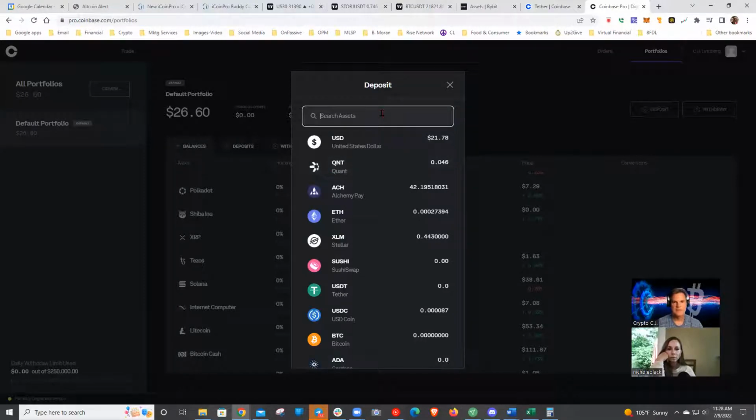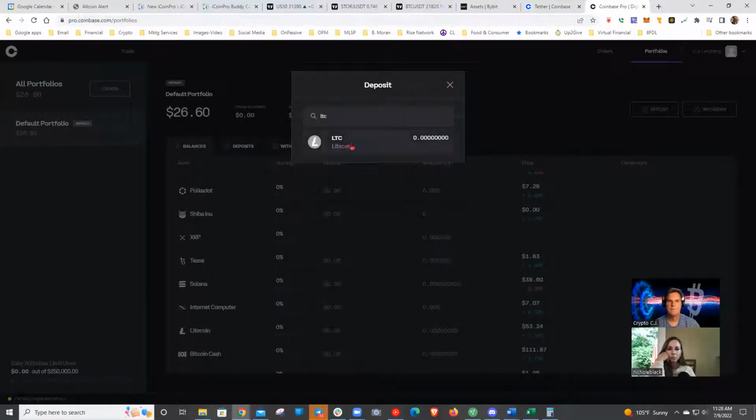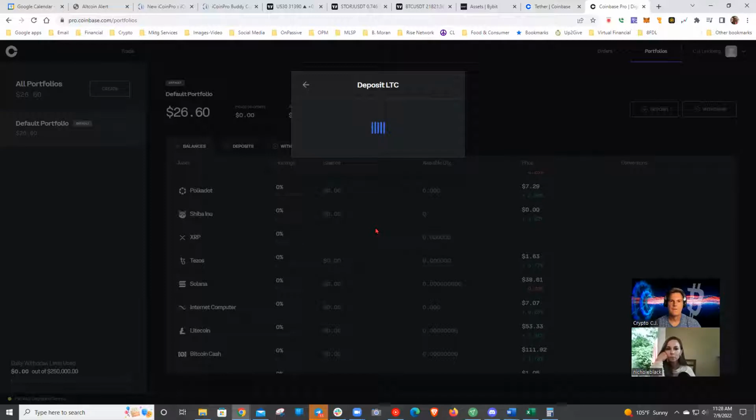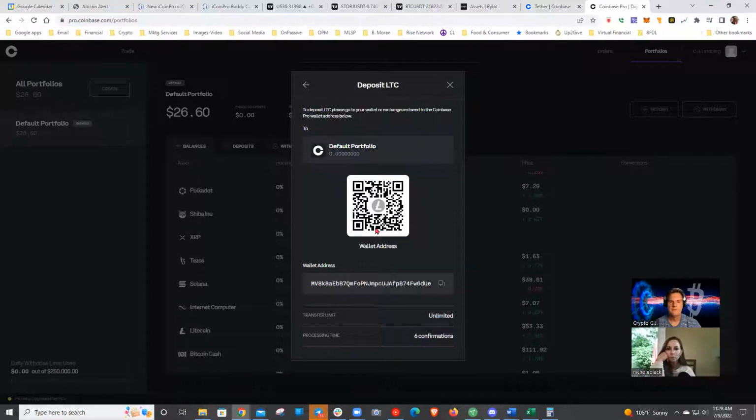So type deposit LTC, crypto address. Only send Litecoin to this address. Don't send USDT or Bitcoin or anything like that. And Litecoin addresses start with an M. So I'm going to copy this wallet address.